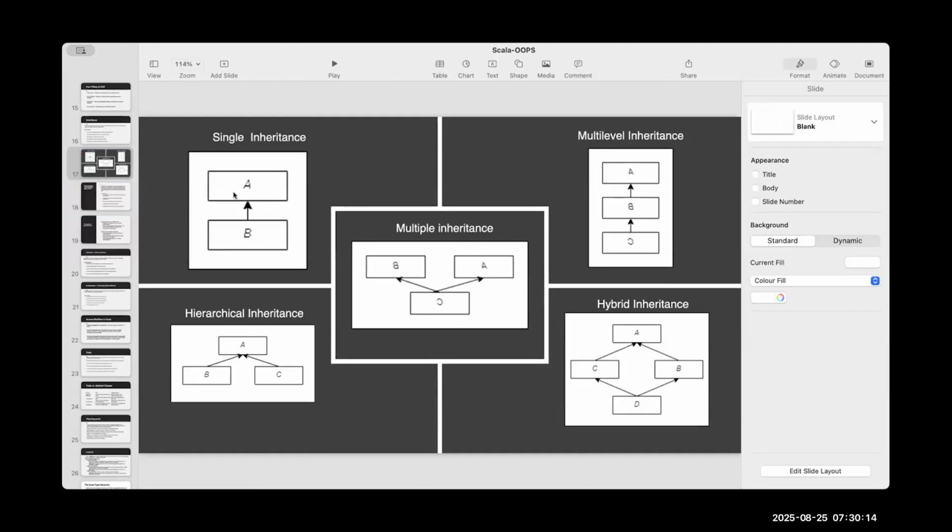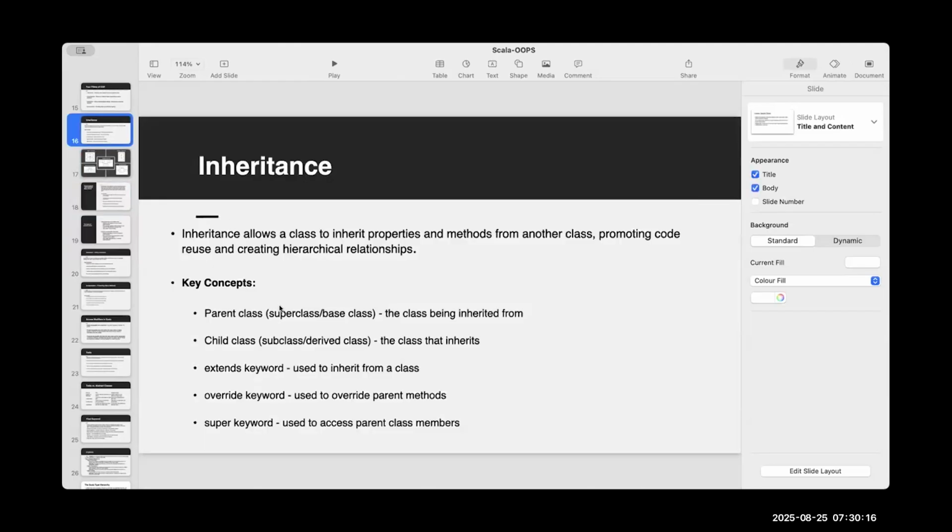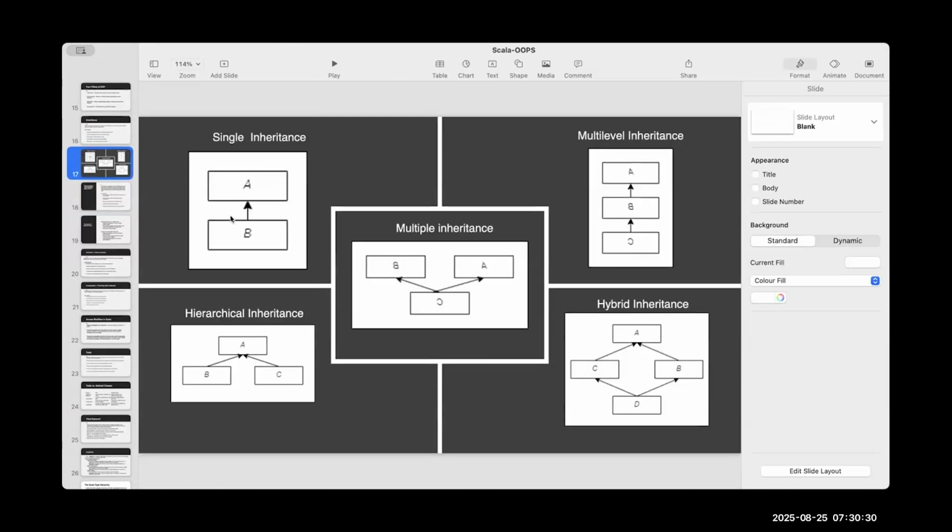So we have covered inheritance, where we looked at the parent class, child class, and extend keyword. We also saw that the child can inherit the properties from the parents. And then we have single inheritance, multi-level inheritance, and hierarchical inheritance. Multiple inheritance and hybrid inheritance, these two we'll look at during the trait. I think we looked at the example of single inheritance and multi-level inheritance.